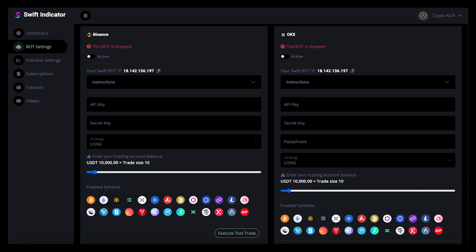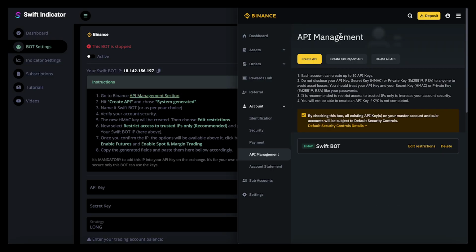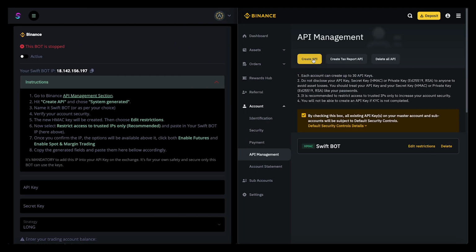In this video, I'm going to show you how to set up the settings for the bot on the Binance Exchange. Once you navigate to the settings, you navigate to Binance, and then you find the instructions. Just follow the instructions step by step. The first is a link. You click, that's going to open Binance on the API management page.